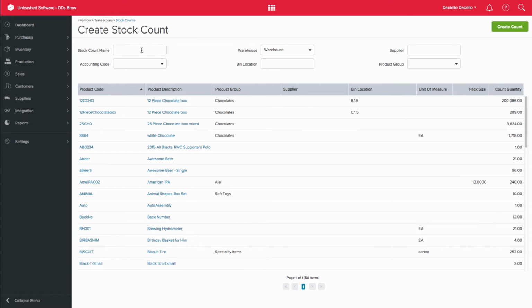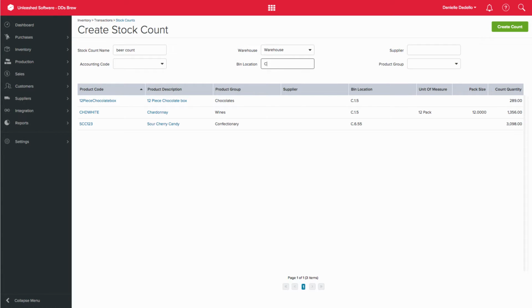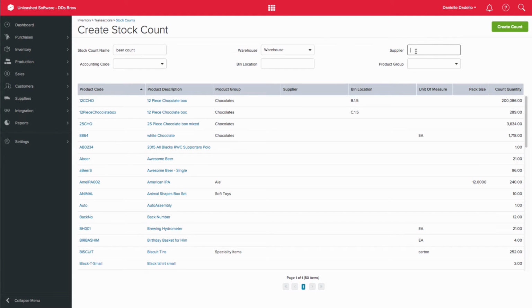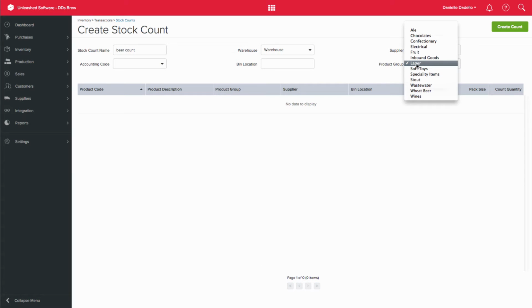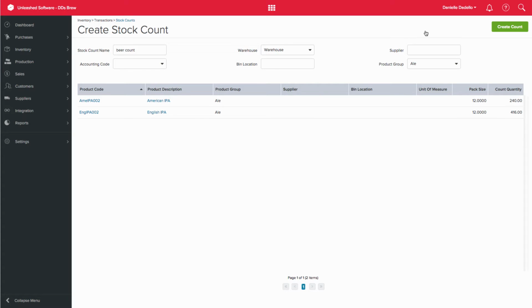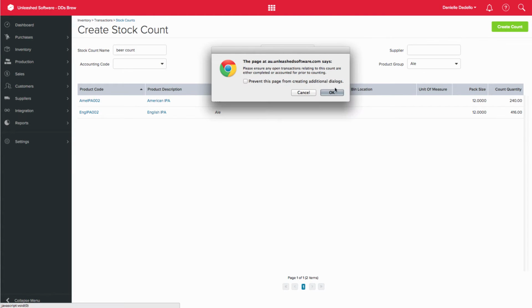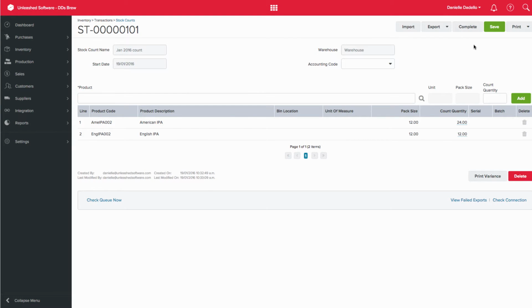Now we've created our new stock count, we need to give it a name of your choice. Then we need to select what we're going to be counting. We can filter down the products that we need to count based on the warehouse, the bin location, and this is a partial match bin location. So if I type in bin location C, it'll find anything that has C in the bin location. We can even filter it by the supplier that we normally purchase the goods from, as well as our product group. Once you've got a list of products that you wish to count based on the filters above, select Create Count. This will create your stock count.